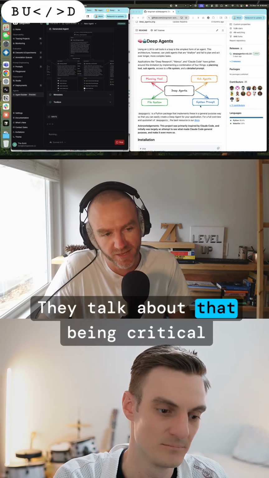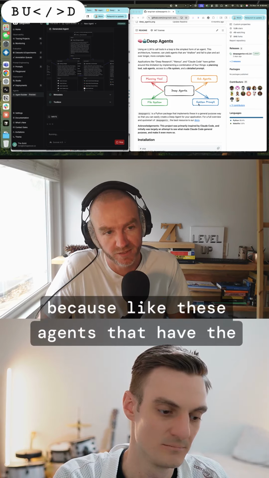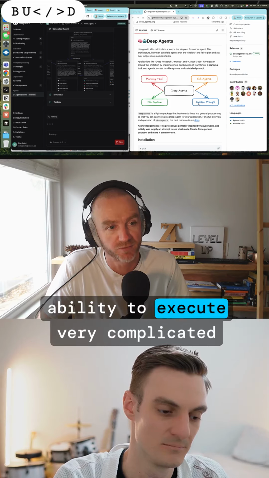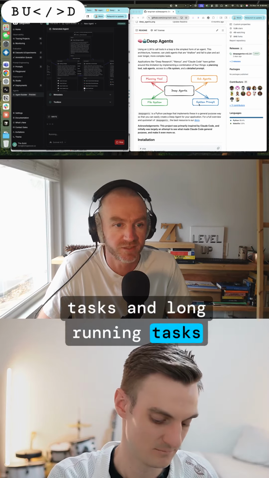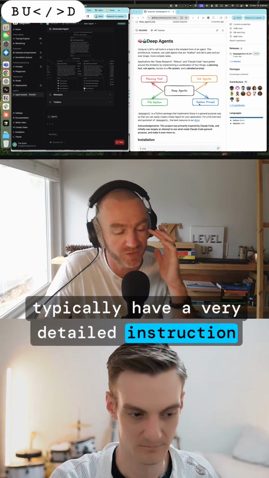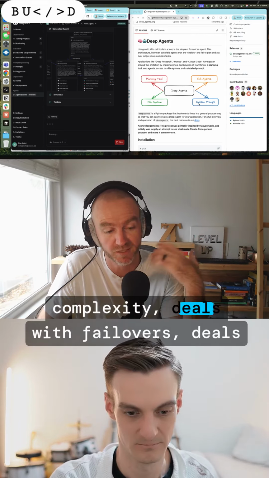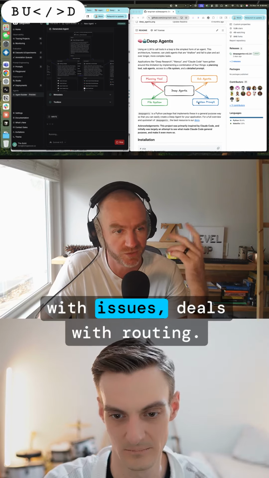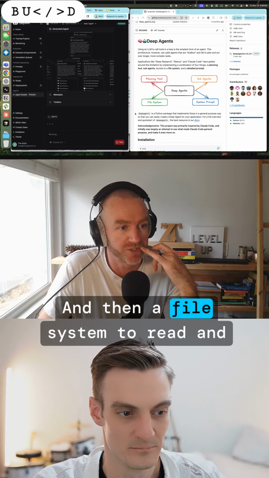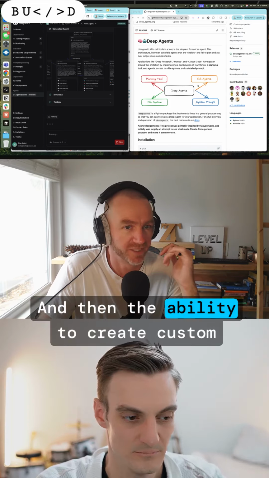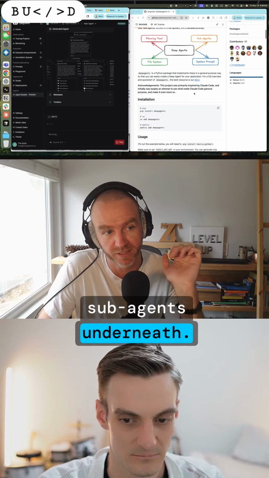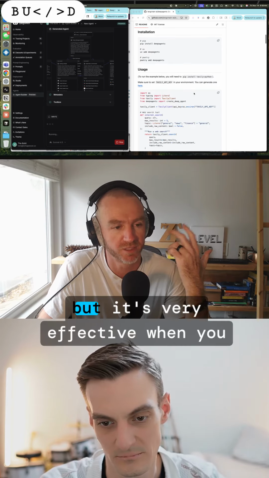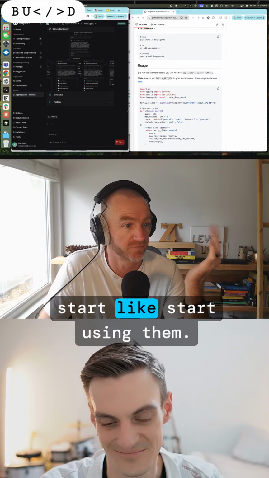They talk about that being critical, because agents that have the ability to execute very complicated and long-running tasks typically have a very detailed and structured system prompt that deals with complexity, failovers, issues, and routing. Then there's a file system to read and write from, and the ability to create custom sub-agents underneath. It seems like a simple architecture, but it's very effective when you start using them.